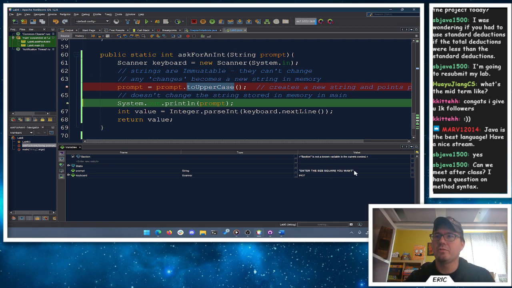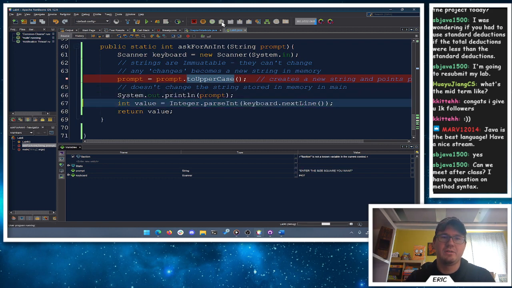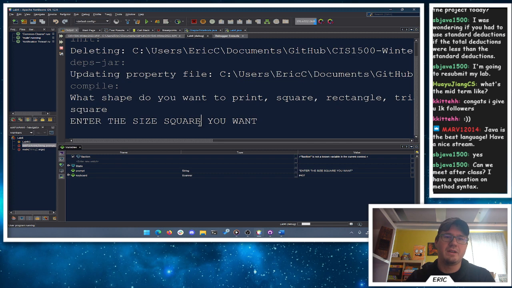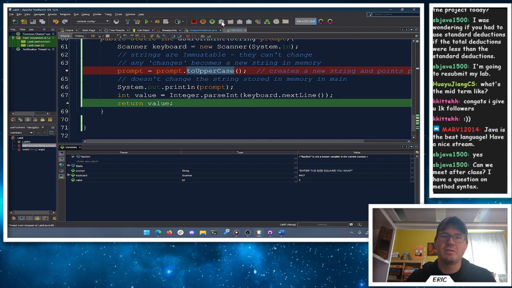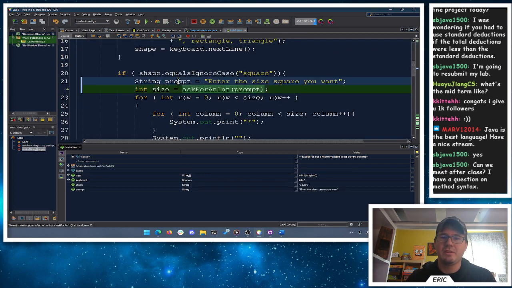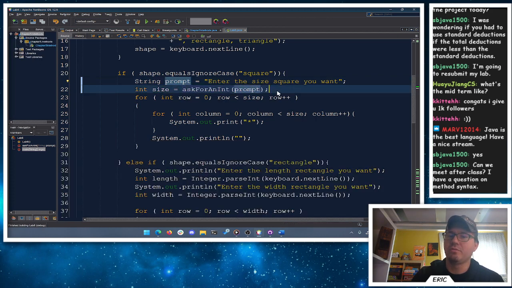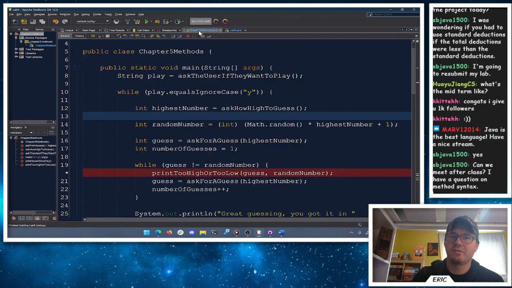And now we see what size square do you want? All uppercase, shouting, yelling here. And then we print it out. We get the value. We'll just say like 5. Sure. Thanks for yelling at me, computer. And we come back. Now prompt inside of main is still the original version. It can't be changed by the method here because strings are immutable. So that's a special property of strings.